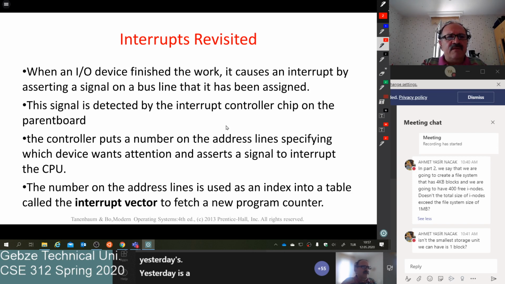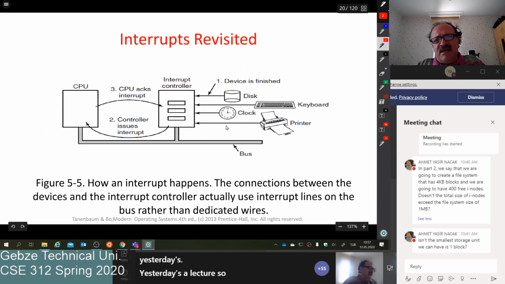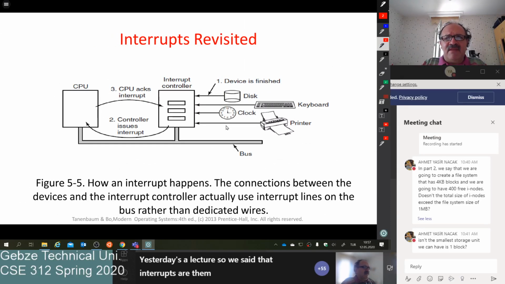So we said that interrupts are the main way of communicating with the peripheral devices. Without the interrupts, we had to do busy waiting. We had to always check if the data is ready with our peripherals. That would make our life a lot more difficult and a lot more inefficient, because you're wasting your CPU time.